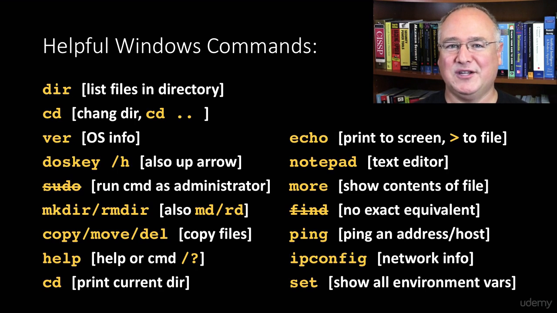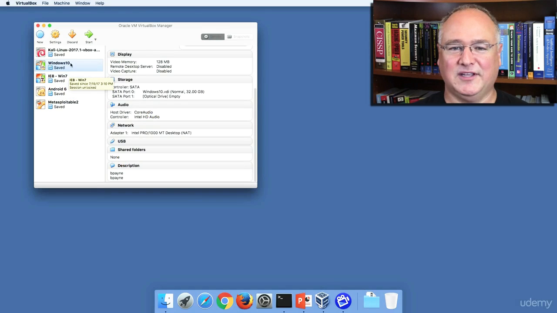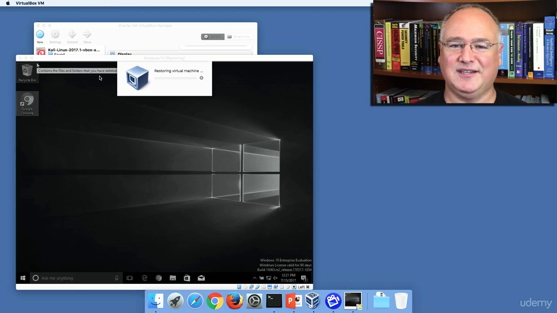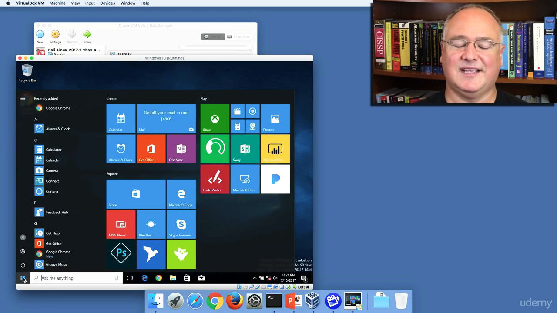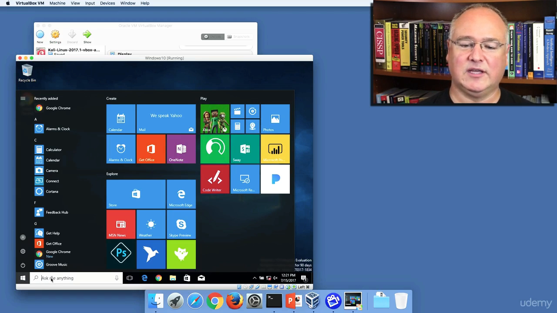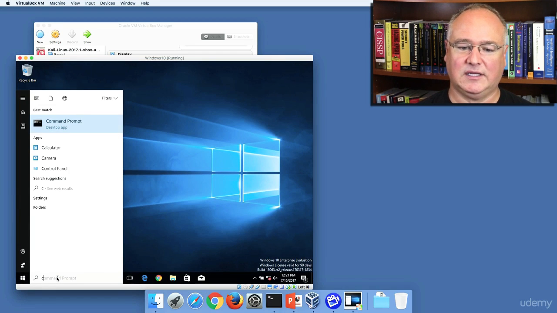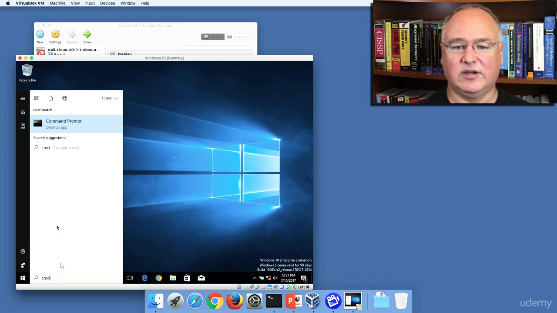So open up your Windows VM by coming to Oracle VirtualBox and starting your Windows 10 machine, and come to your Start window. And this is the same for just about any of the recent versions of Windows from XP all the way to 10.1. We hit our Start menu, and then we come into the search bar and we can type CMD. CMD is the command prompt, and you can either hit enter here or you can click on the command prompt above.